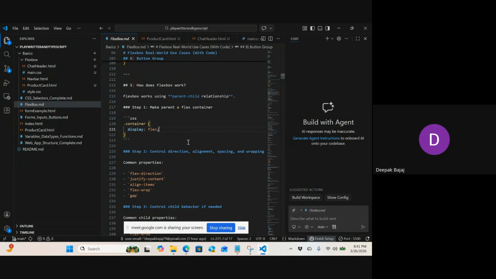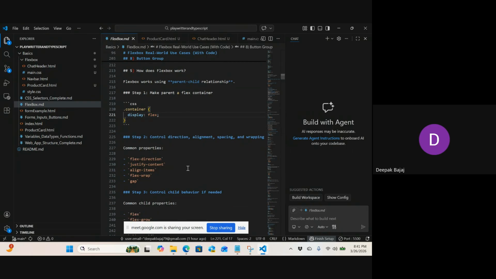Don't be confused and don't use these terms here. Here we will call this a property. This is not a child. Flex is a property, display is a property, and the value is flex. The child relationship comes under the HTML tree structure, but here we call this property and value.